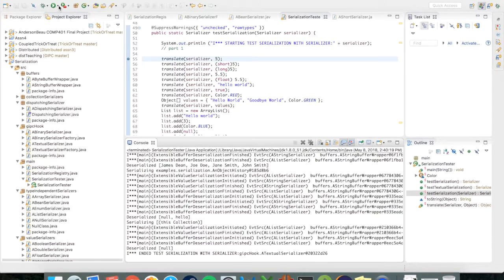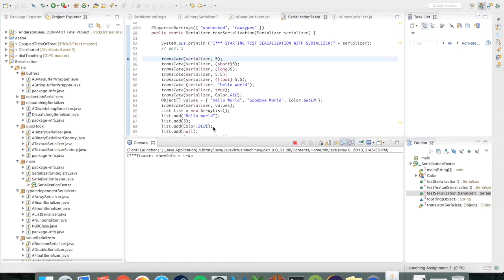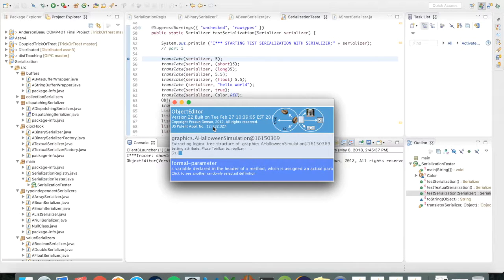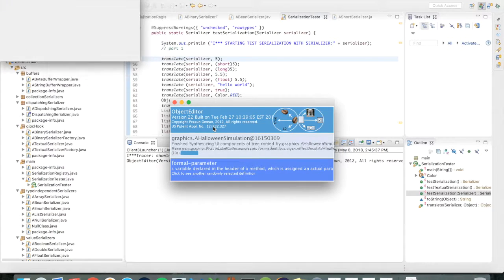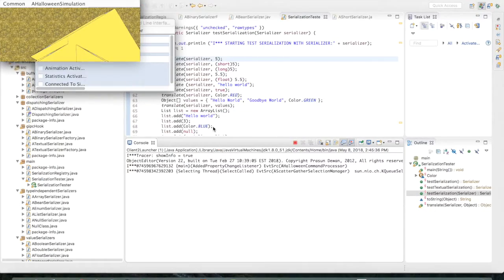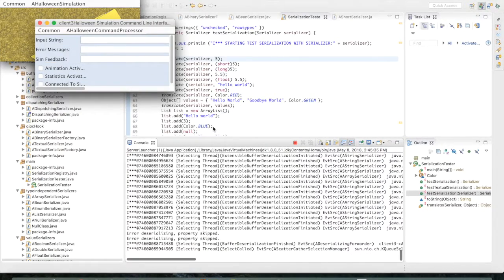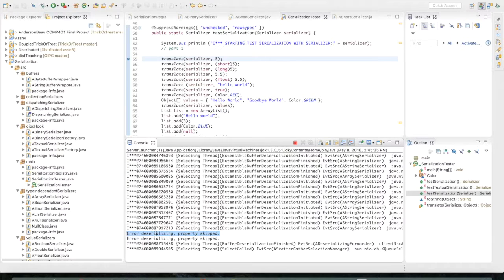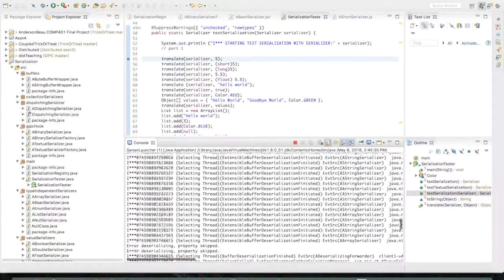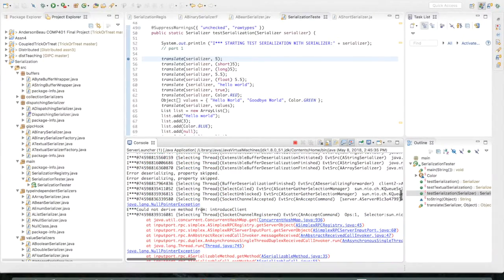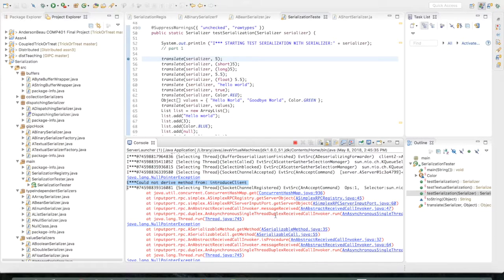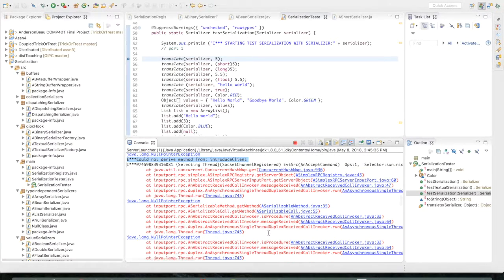Now for plugging it into our Gypsy simulation, I was able to set it as my serializer, but because some of the elements in the bean weren't able to be serialized, it didn't work in my Gypsy. So what we'll see is that when attempting to introduce the client to the server, there was an error deserializing two properties, and in the server that led it to not being able to derive the method. So that's as far as I got for the Gypsy simulation.